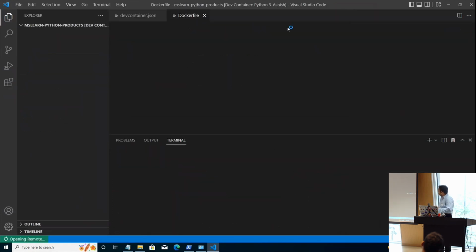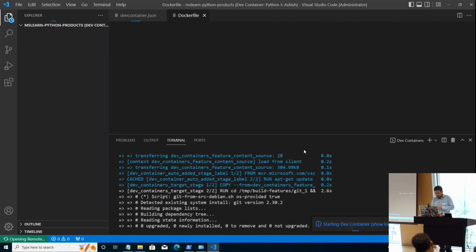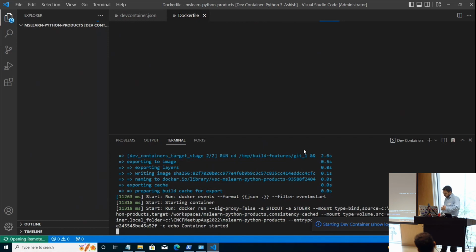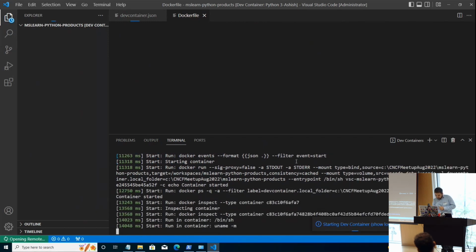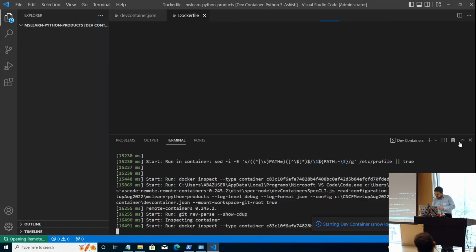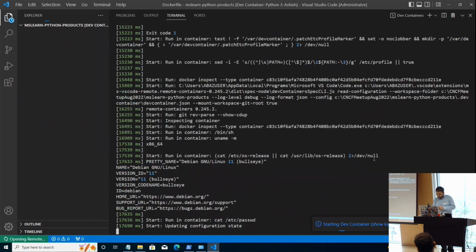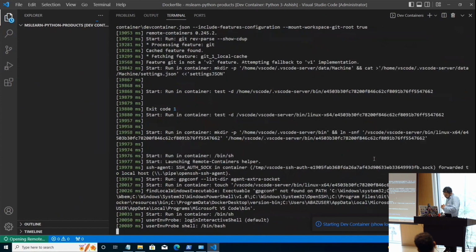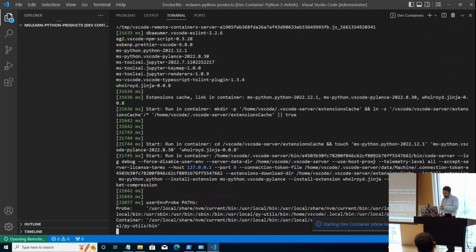Perfect. Now it will pick up all my configuration from the devcontainer.json file and whatever I specified in my Docker file, and it will try to set it up for me. Let's see the logs to see what it is doing. We'll have to wait for this to finish.